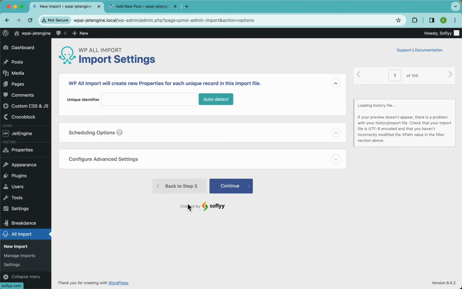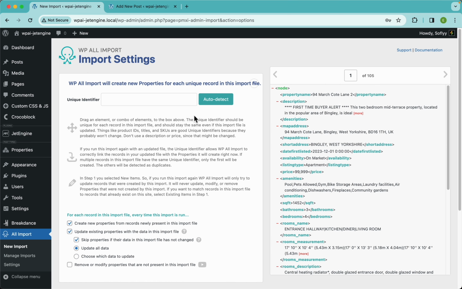Now let's continue to step 4. Here we need a unique identifier, which is a value or combination of values from our import file that will make each record different. The reason why this is important is because WP All Import needs a way to tell one record apart from the other, so it doesn't overwrite them when it's importing them, right? So if you don't want to overthink it too much, just click on the auto detect button and run with it, right? WP All Import will just choose the right one for you.